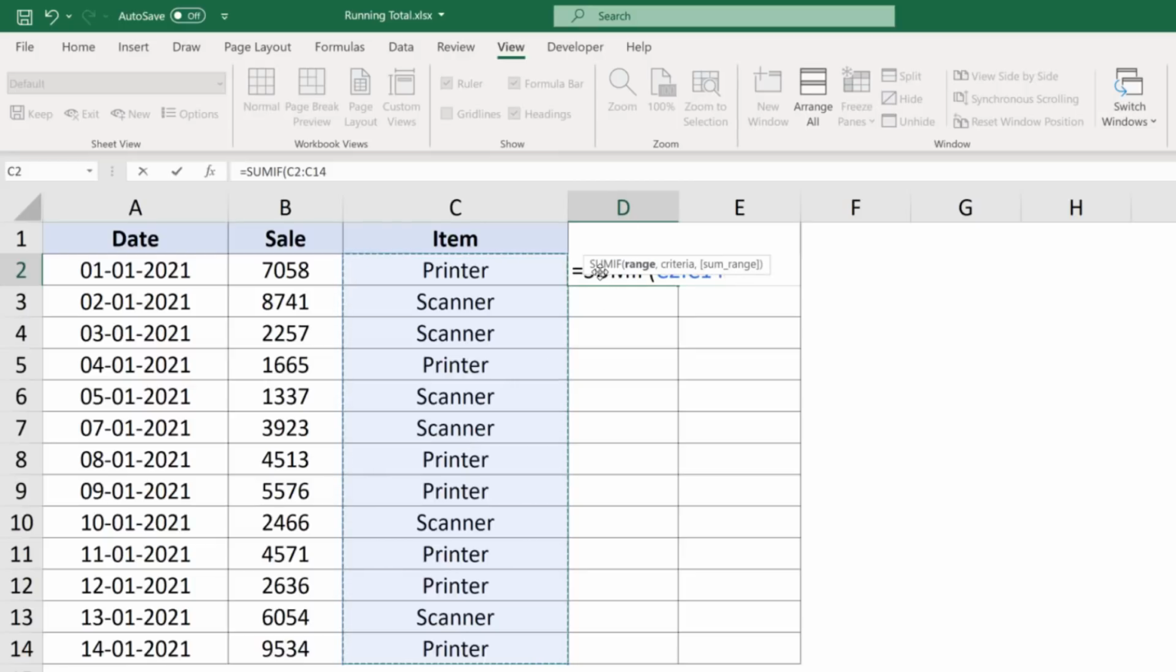In this case, let me drag this down. I have this entire range, but I do not want this entire range. I only want it till C2. So I would only keep it SUMIF C2:C2, and I'm going to lock the first part of the reference, just as we did in the previous formula. And then I would have to specify the criteria.